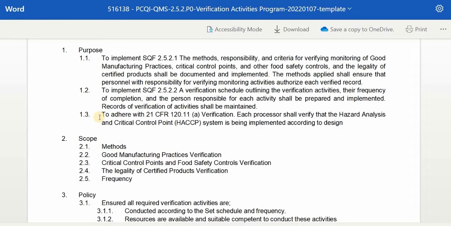Next, to adhere with 21 CFR 120.11, A. Verification. Each processor shall verify that the hazard analysis and critical control point, or HACCP, system is being implemented according to design. Second, we have the scope.